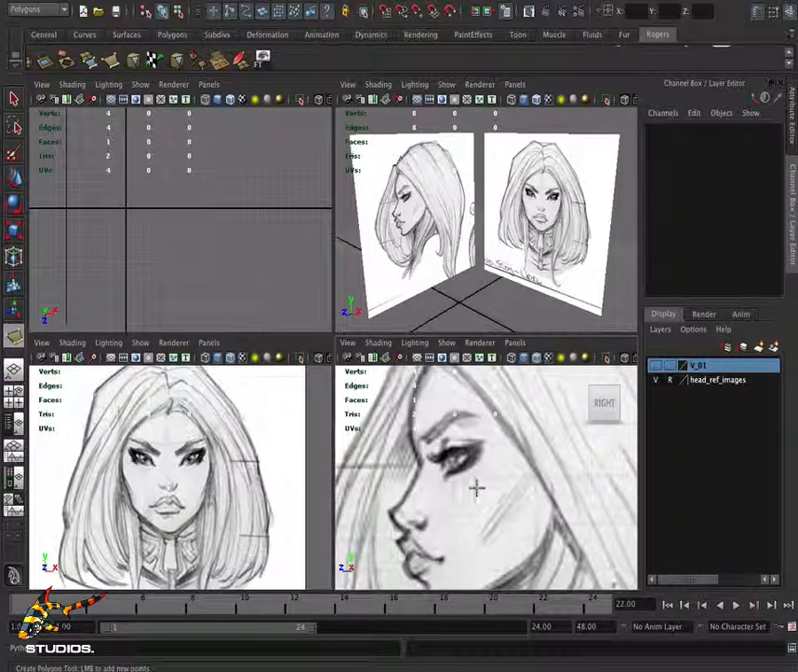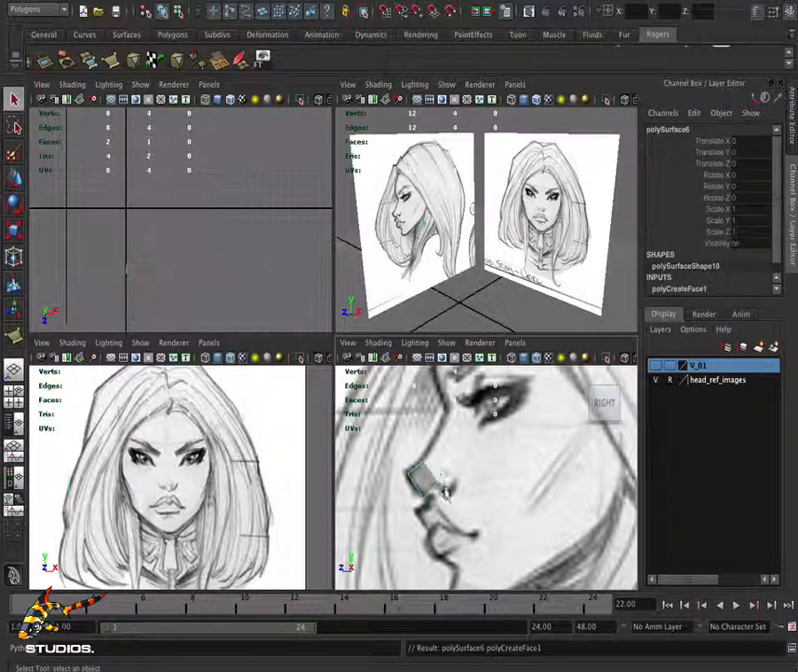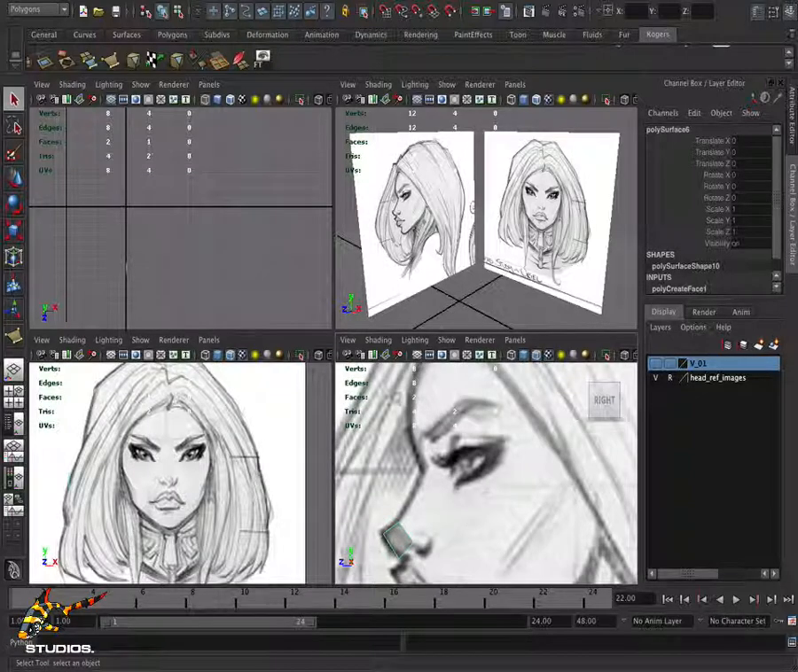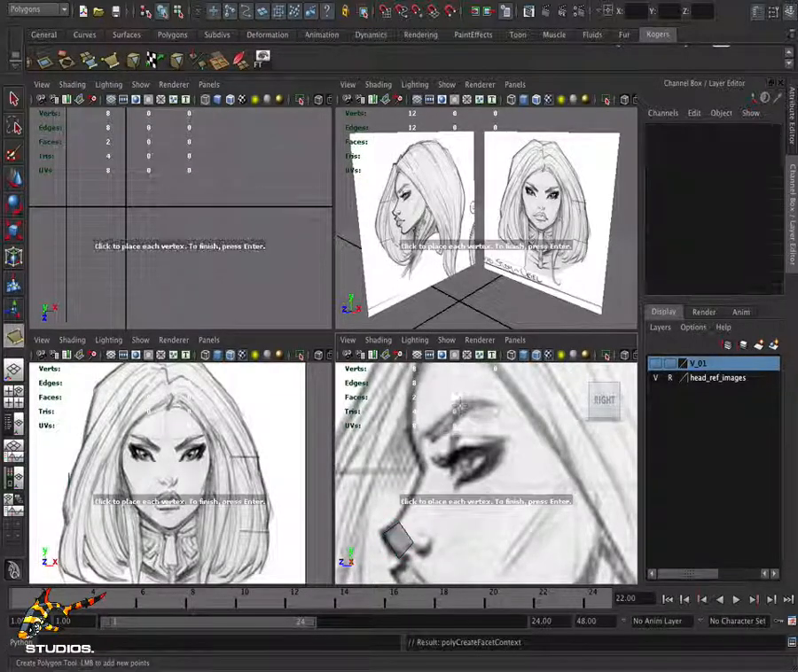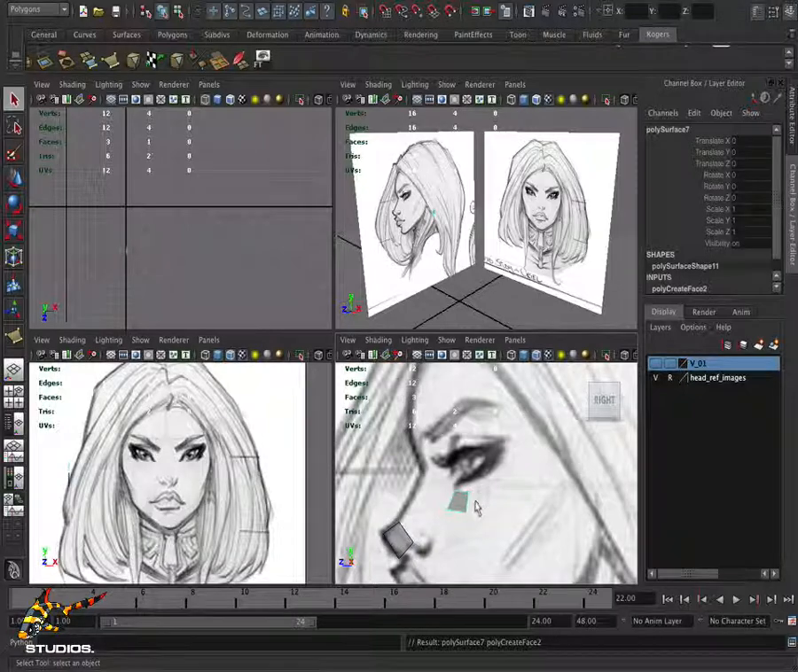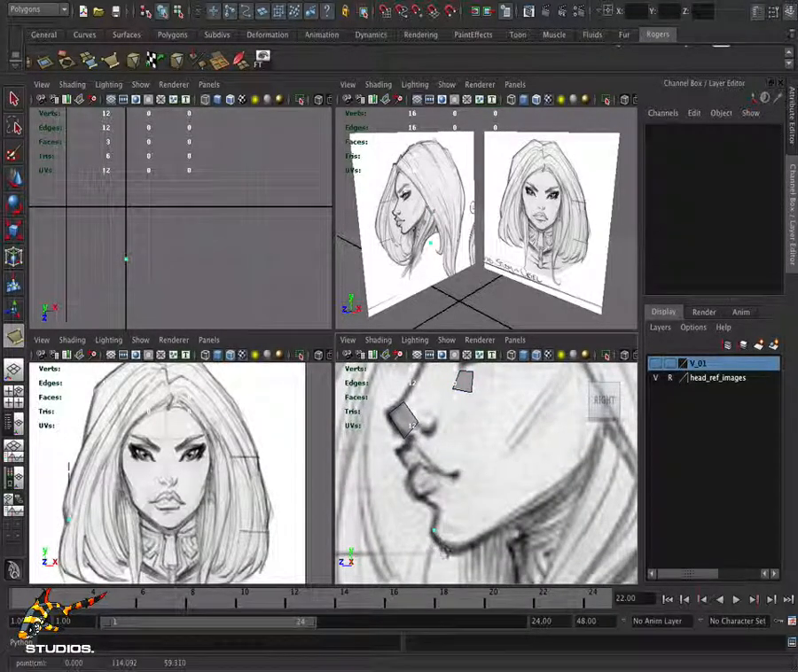So first thing you want to do is in the side view, with the create polygon tool, I'm just going to create a square. There we go. I'm going to hit enter. That's going to be for the nose. I'm going to just do it again. I'm going to create one just to start off the part where I start the eye. Hit enter again. I'm going to do another one, just for the chin.